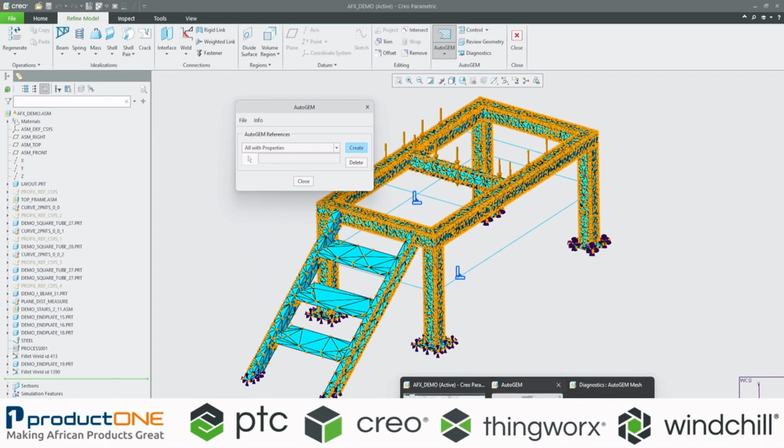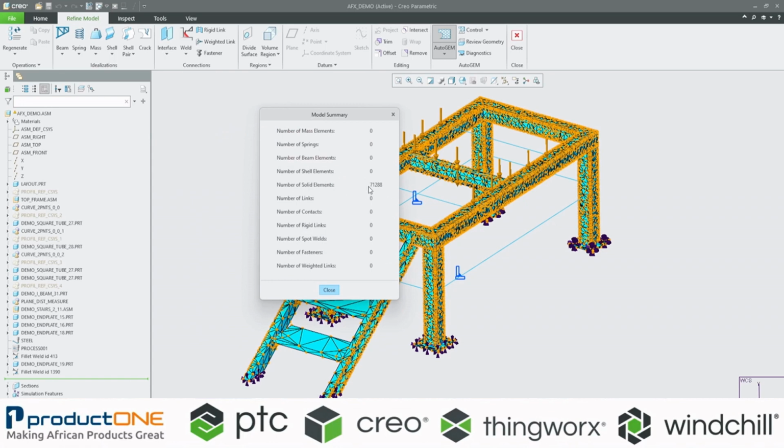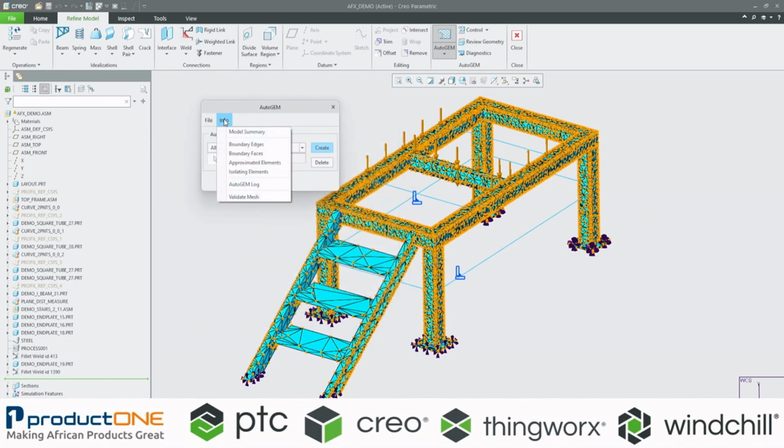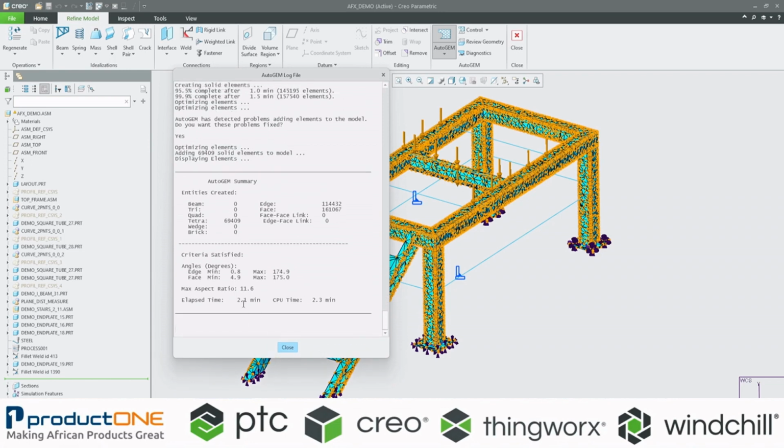Doesn't seem to be popping up right now. But this took around, let's go here, model summary. Here we can see that our element size is 72,000, or number of solid elements, I apologize. And then here we can do AutoGem, here we go. So we can see the elapsed time was about 2 minutes.